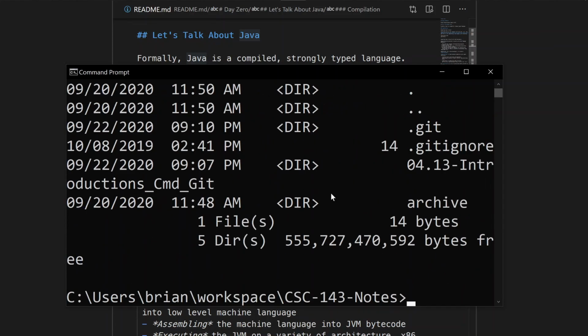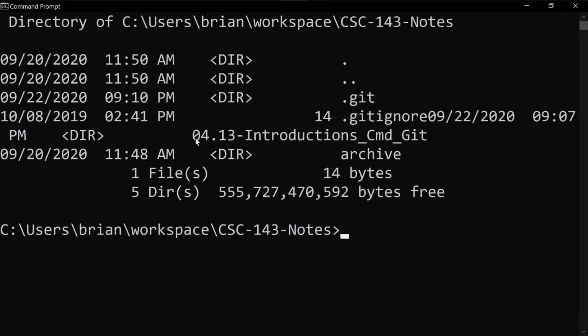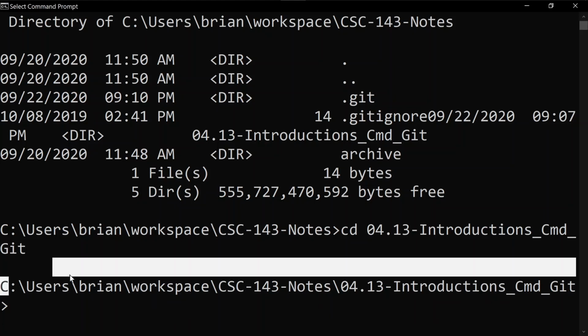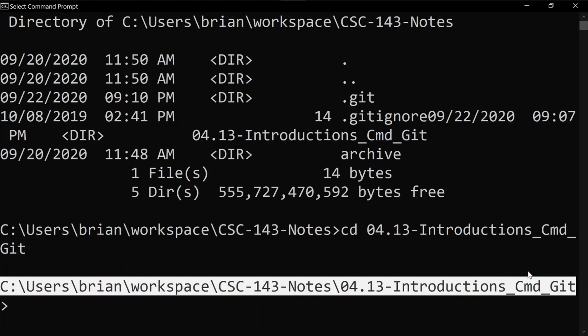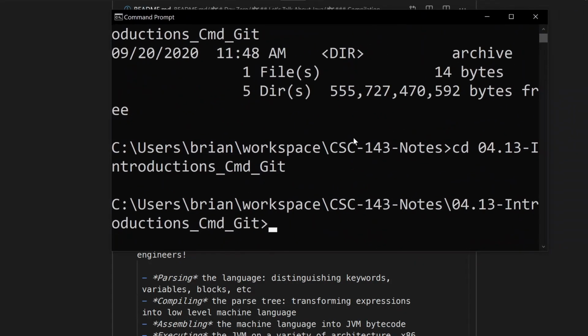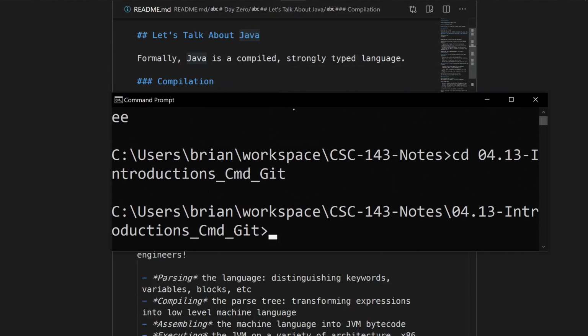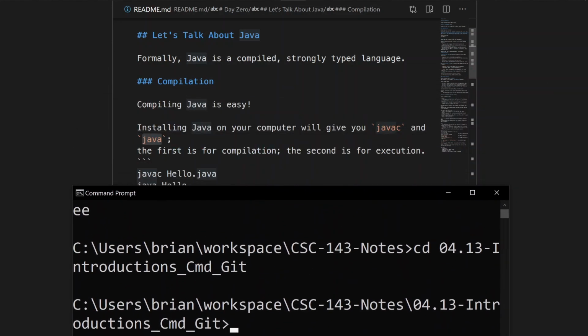Do dir to look at the different kinds of folders I have in here. I need to cd into 0413. And this effectively puts my current working directory, that is the directory I'm currently examining, as my notes folder. Of course, you're going to have to navigate to the location of where you unzipped that notes folder, or where you did that git clone. So it's going to be based on where your downloads are. But in any case, once you navigate to the location of your folder, you can start interacting with the different kinds of files inside of it.